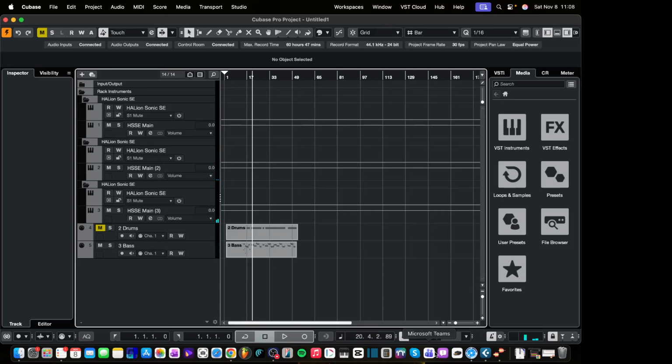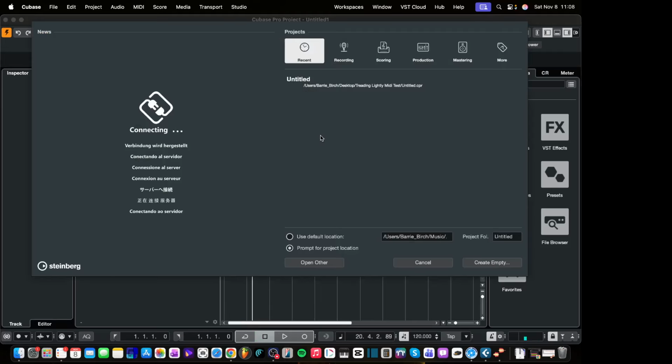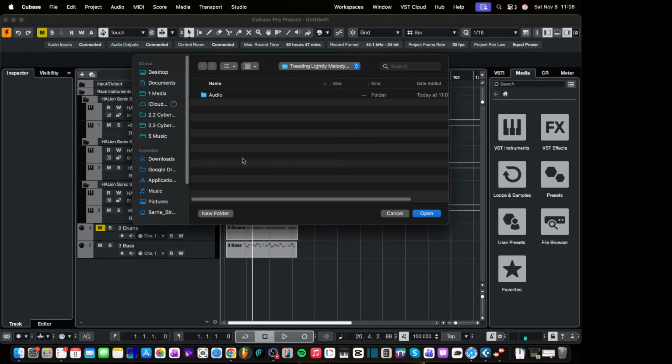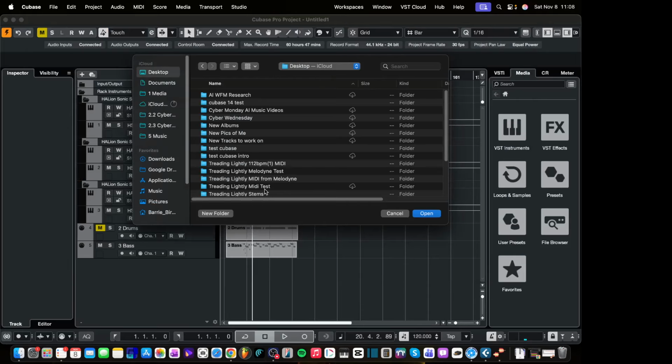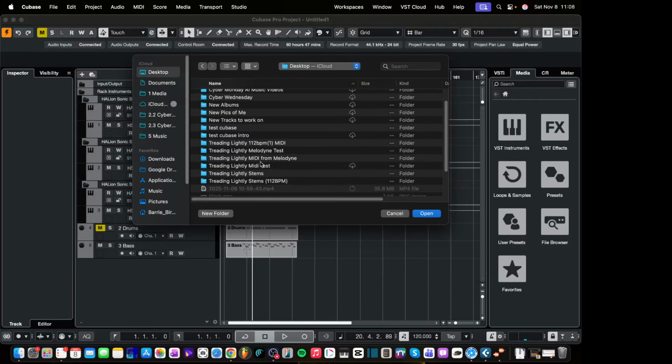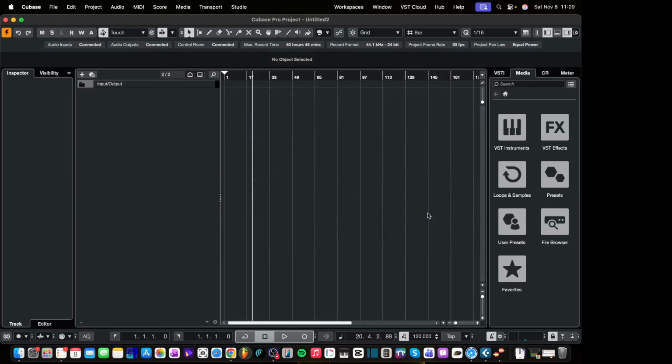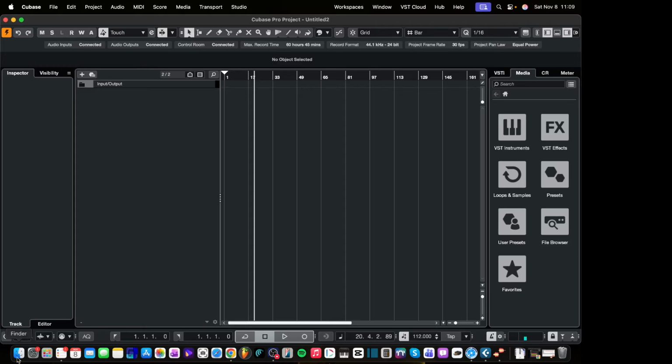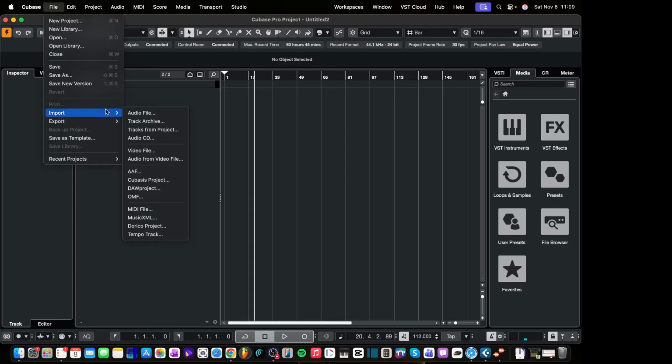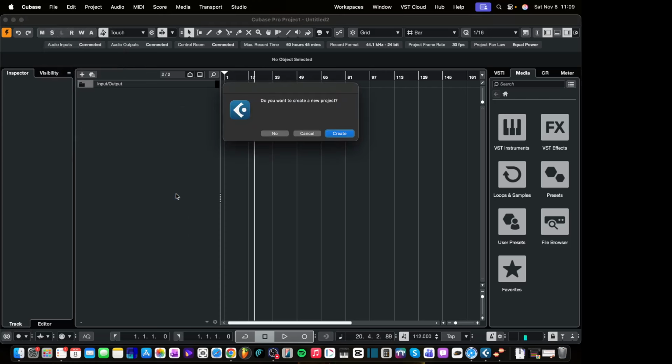Okay, can you see it hasn't changed the beats per minute? So I think what I'm going to do is go to create empty. Let's create another one. There we go. Okay, 112. I'll just leave it as 112. That'll hopefully be okay. Import MIDI file.